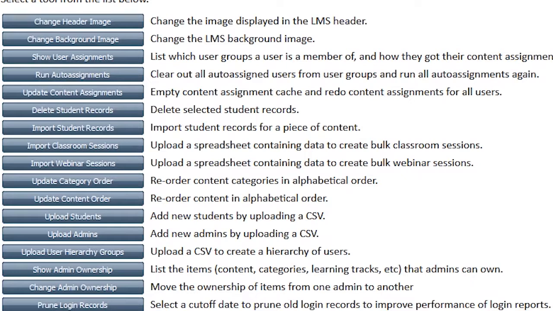The LMS allows several types of record imports. The first one is Import Student Records. The second one is Import Classroom Sessions, and the third one is Import Webinar Sessions. Let's first have a look at Import Student Records, and we will click on that button.